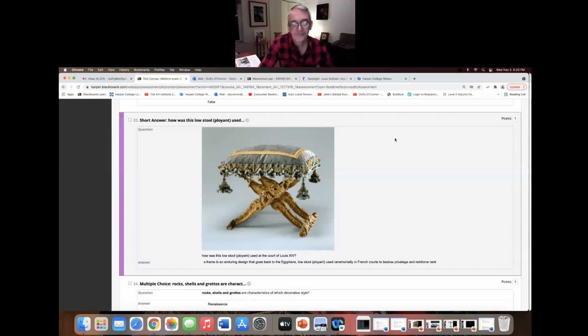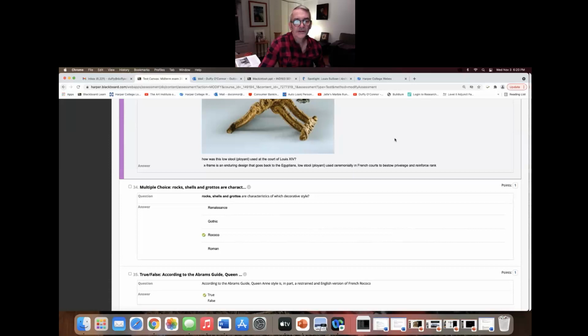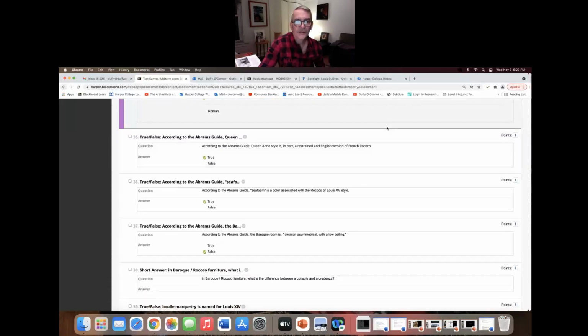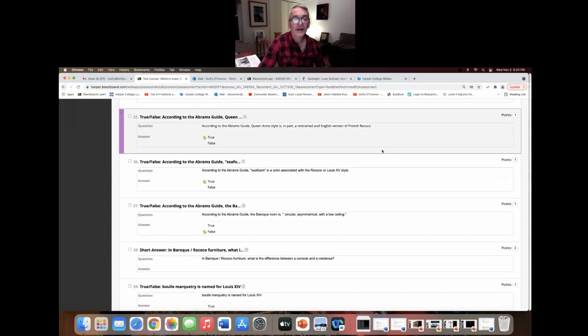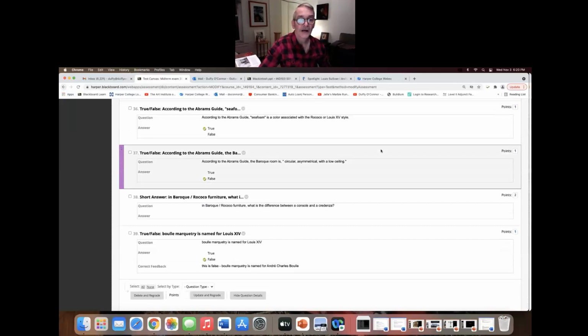So, rock, shells, and grottos are characteristics of which decorative style? That's Rococo. According to the Abrams Guide, Queen Anne style is in part a restrained and English version of French Rococo. That's true. And according to the Abrams Guide, seafoam is a color associated with Rococo or Louis XV style. That's true. According to the Abrams Guide, a Baroque room is circular, asymmetrical, with a low ceiling. That's false. It's symmetrical with a high ceiling.